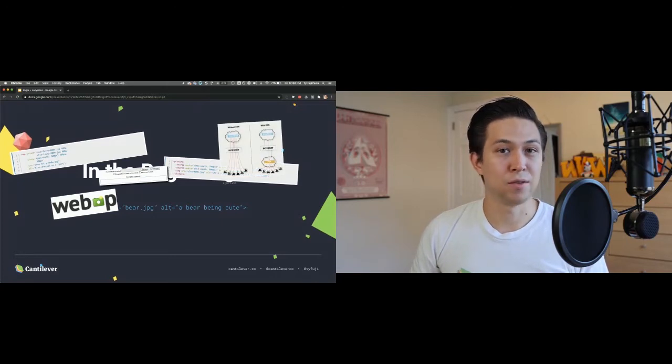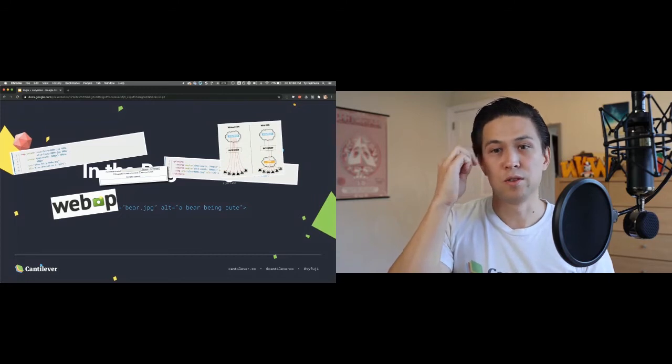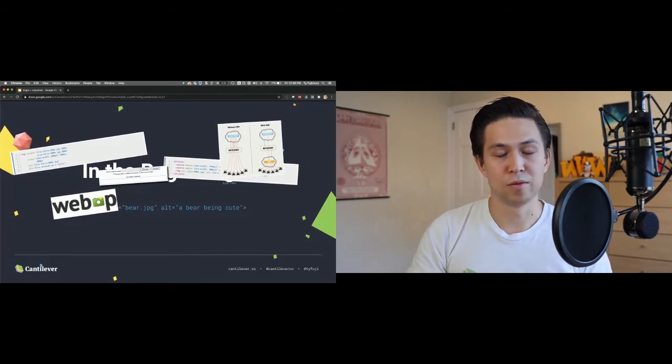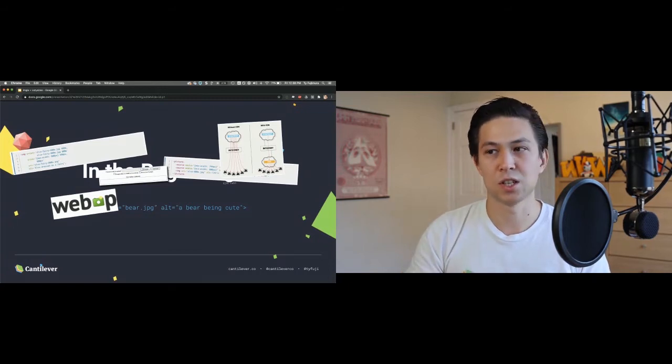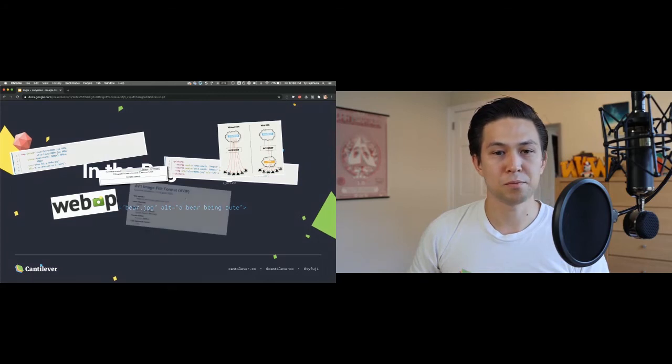We now have CDNs as kind of a standard technology on the web. For most sites nowadays, you're going to have some sort of CDN that's serving your static assets, your CSS, your JavaScript, and your images. And that complicates things even further because you have to ensure that the CDN is managed properly.